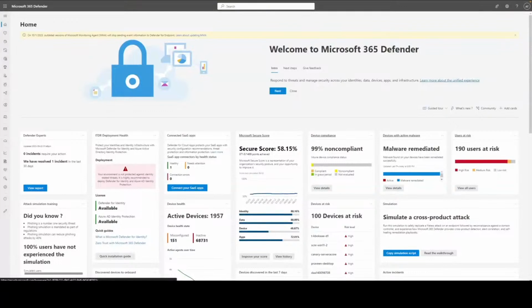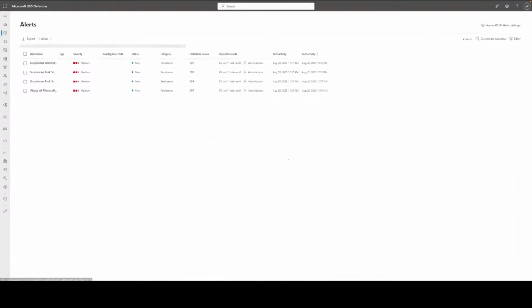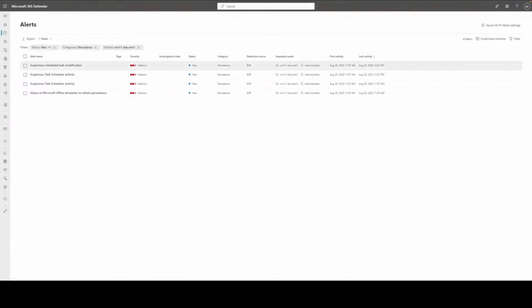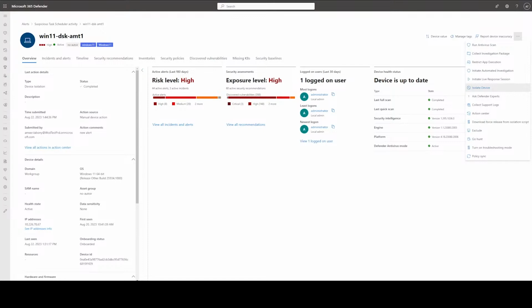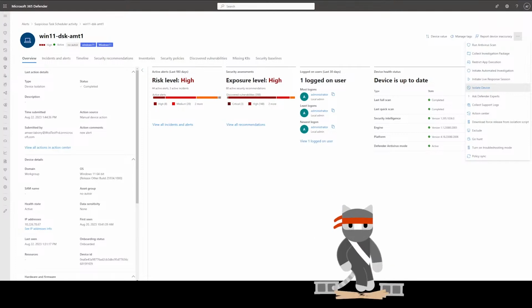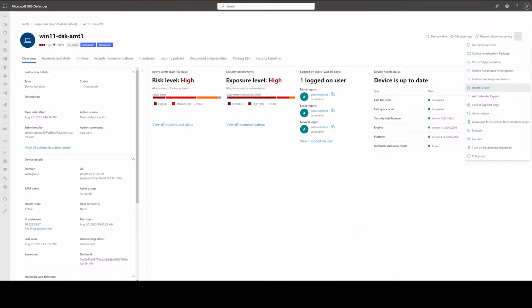Cool. So we will start our demo from the alerts page in the Microsoft Defender 365 security portal. As you can see here, we have suspicious scheduled task activity in one of our endpoints. Let's go to the device page from the alerts. And before we start the live response session, we might want to contain the threat and avoid any data exfiltration or spreading the malware to other devices inside the organization.